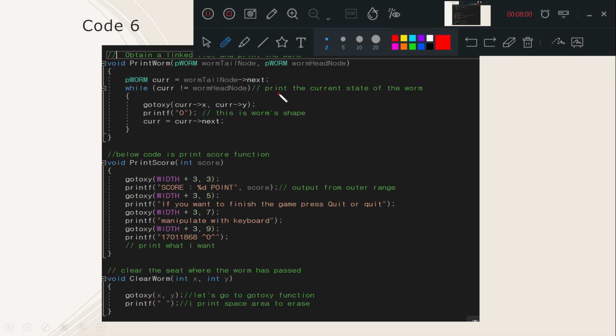And I use while to print the current state of the worm. And this is the worm shape. If I change this zero to others, that is the shape. And the below code is the print score function. Like this. Output from the outer area. When implementing the game, outside of the map, these things are printed. And this is my name, which I printed.